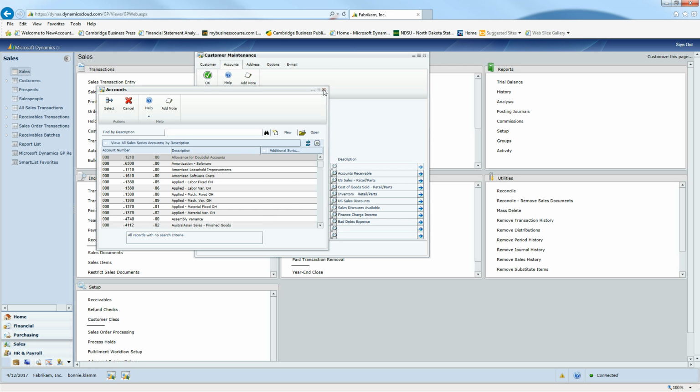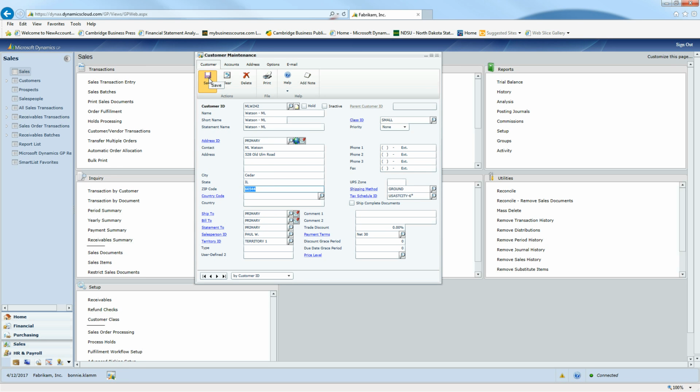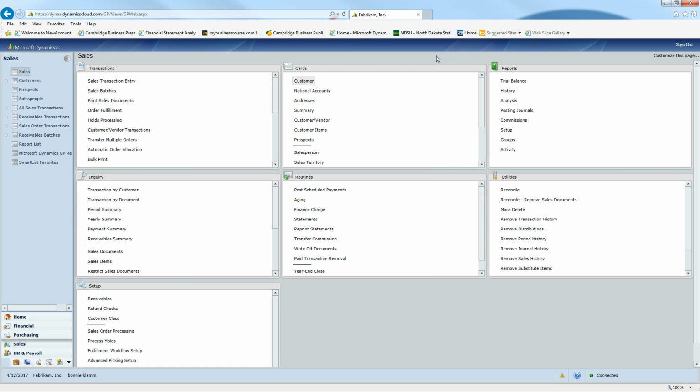I'm going to assume that the company wants to have the bad debt expense as the debit. So we're okay here. And then we will go ahead and click save. We could enter another customer at this point if we wanted to, but I'm going to go ahead and close.